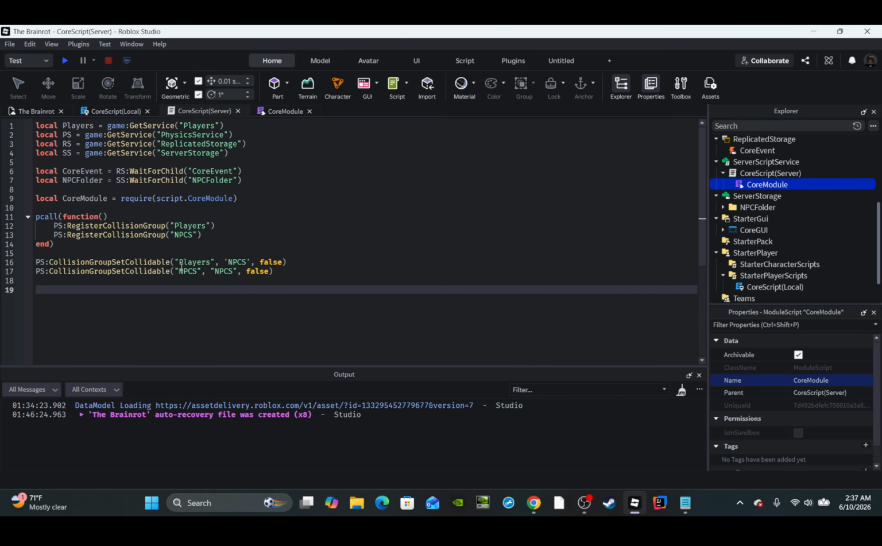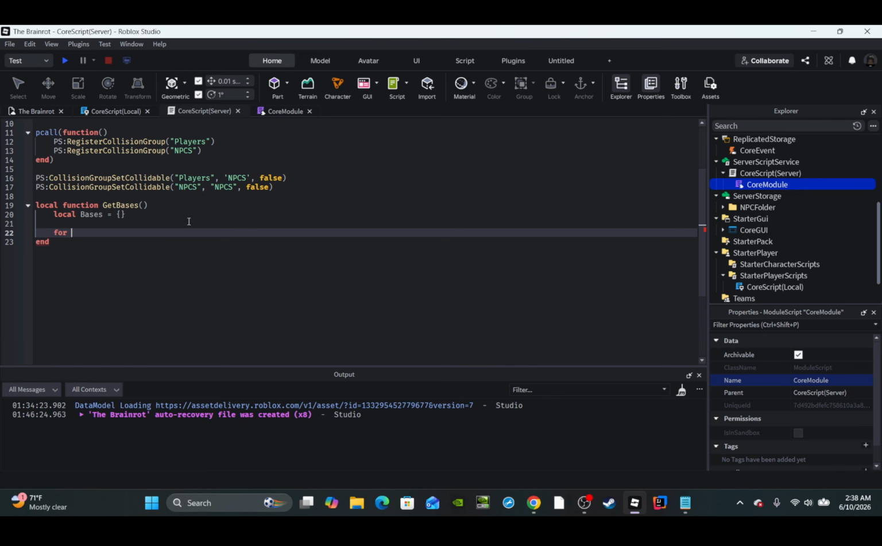So simply what this is going to do is get all of the current bases, right? So we're going to say local function, then we will say get bases, close parentheses, enter. Create a table for our bases, so bases equal to special brackets. Then let me scroll down real quick. For underscore, comma, object in ipairs workspace:GetChildren, enter.